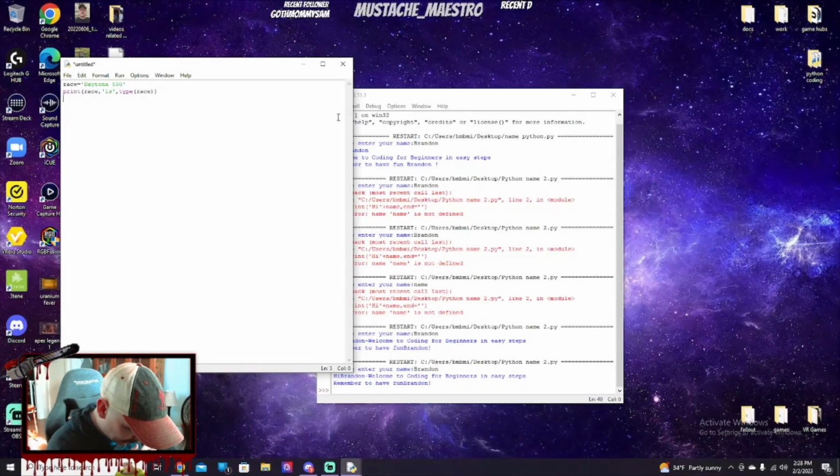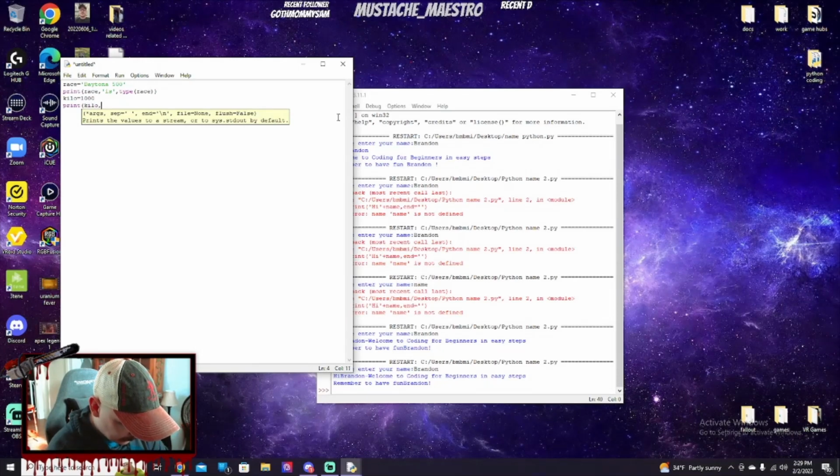Next, initialize a variable by assigning it a whole number, then display its value and data type. So kilo equals 1,000. Print kilo is type kilo.